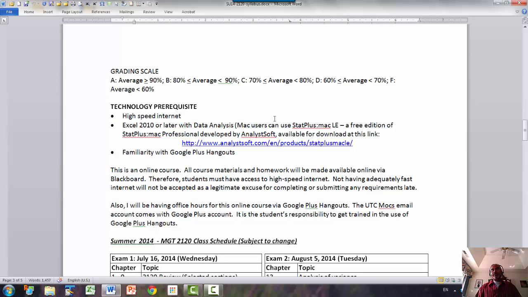Now Mac users, there is no data analysis in the Mac version of Excel, sorry, but they do have access to StatPlus Mac LE, a free edition that's available, and here is a link for that free edition, and you can download that and use that.